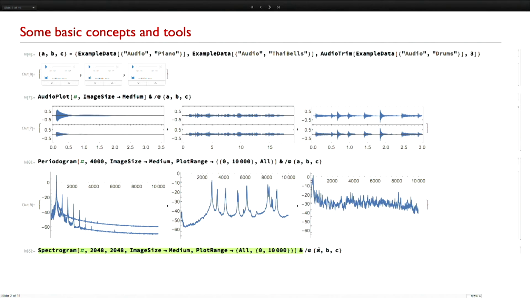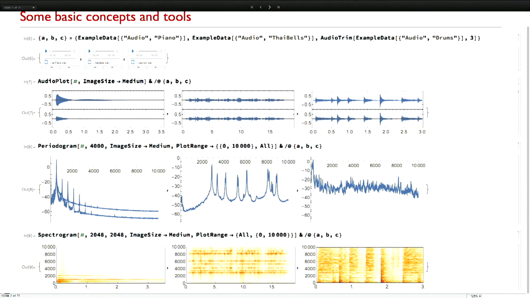The last tool that is very important is the spectrogram. It's based on the short-time Fourier transform. We have the time on the x-axis and the frequency on the y-axis. So these are the basic concepts that we will need.